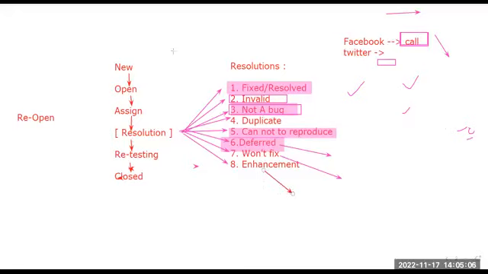Improvising the application, that is nothing but enhancement. Correct? Improving the existing functionality. Okay, that is about enhancement. So let's say that, as a team, it's not about just the QA team.